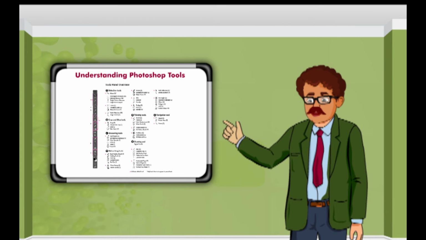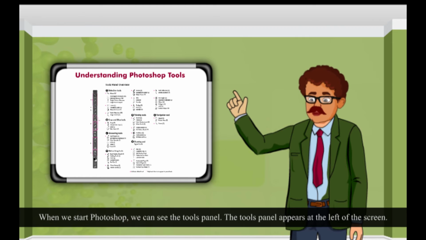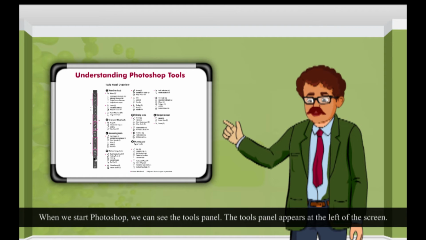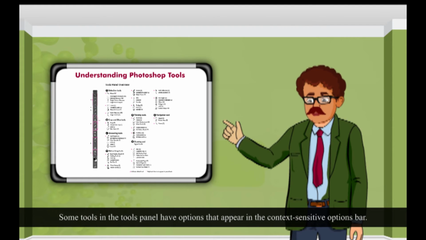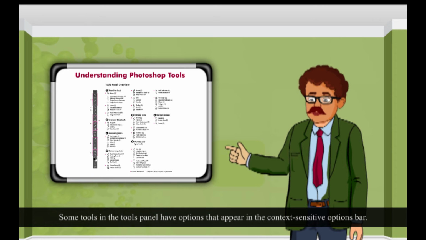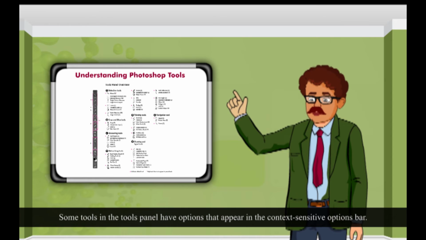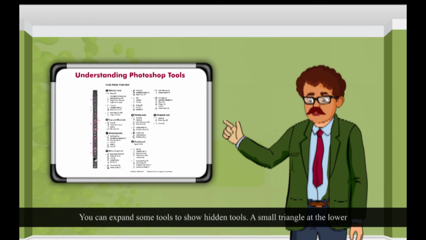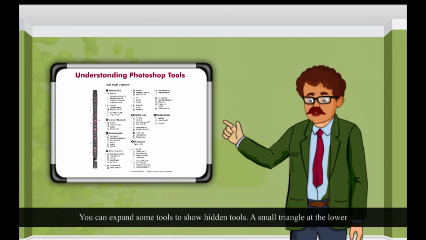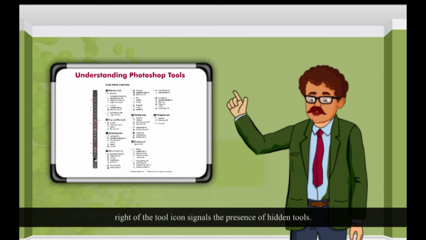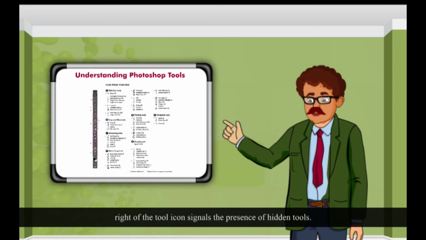Understanding Photoshop tools. When we start Photoshop, we can see the Tools panel. The Tools panel appears at the left of the screen. Some tools in the Tools panel have options that appear in the context-sensitive options bar. You can expand some tools to show hidden tools. A small triangle at the lower right of the tool icon signals the presence of hidden tools.